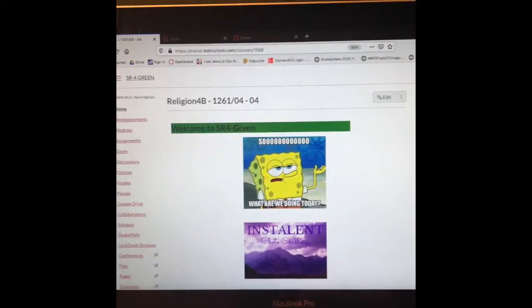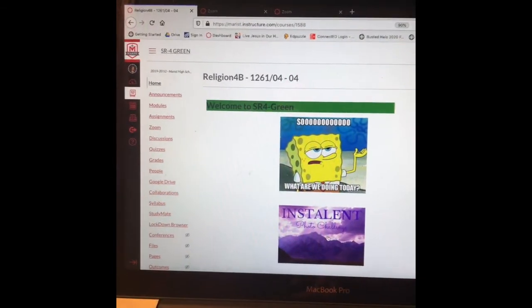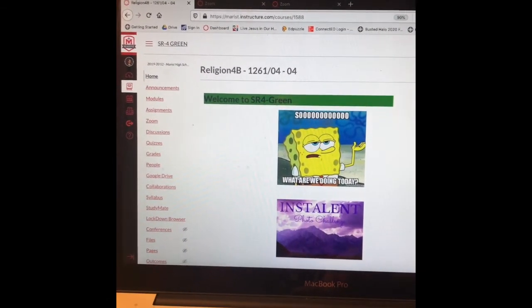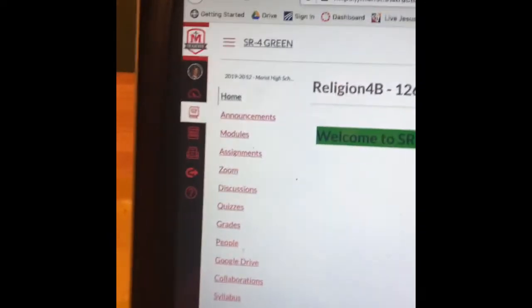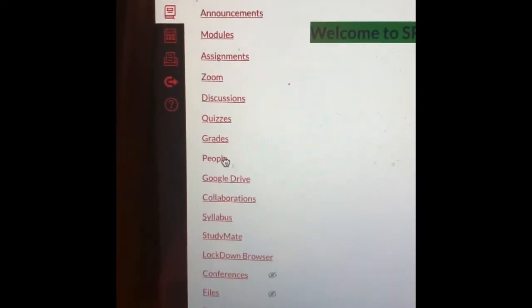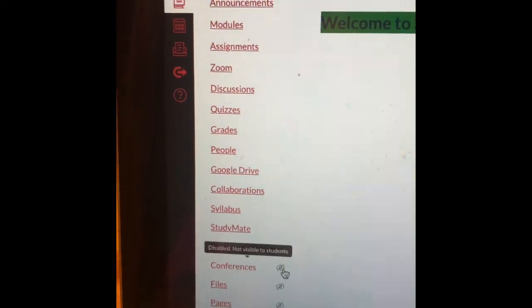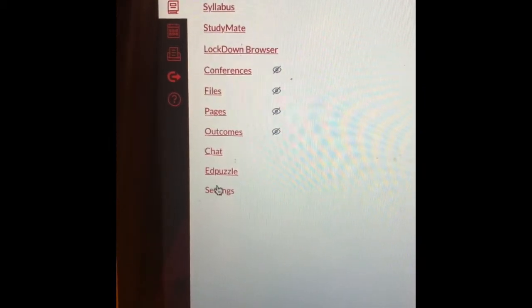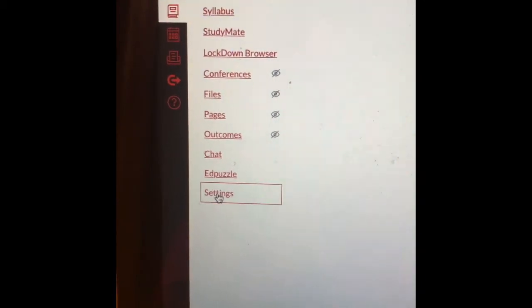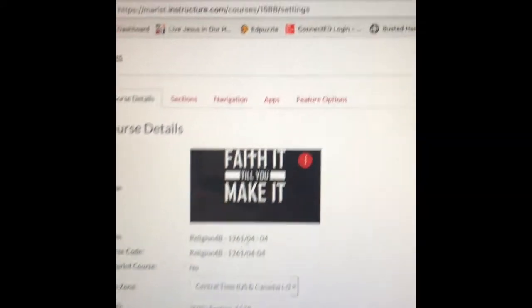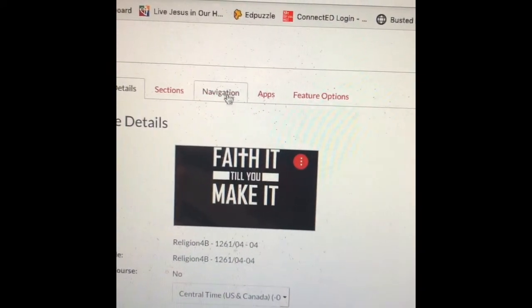So right now I'm just on the home page of my senior course. The first thing that you want to make sure is that your Zoom is visible, meaning that it doesn't have one of these eyeball thingies. And in order to make it visible, you go to settings. Sorry, my computer's super slow. Go to navigation.